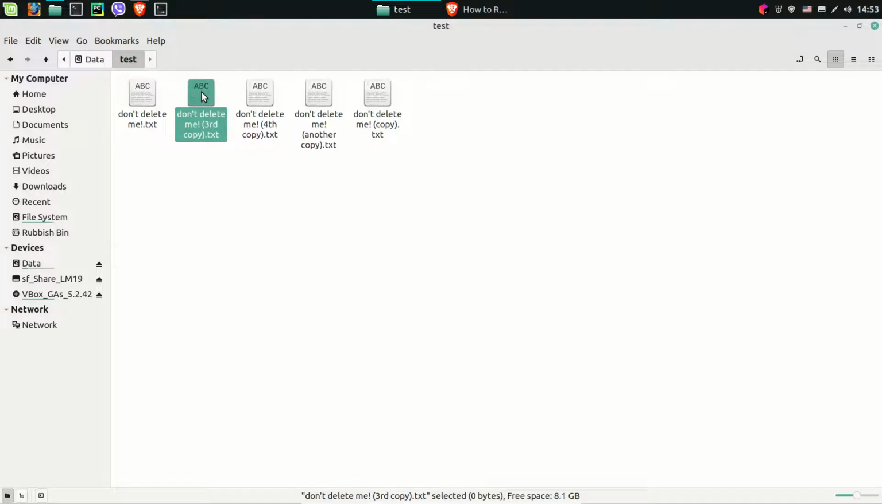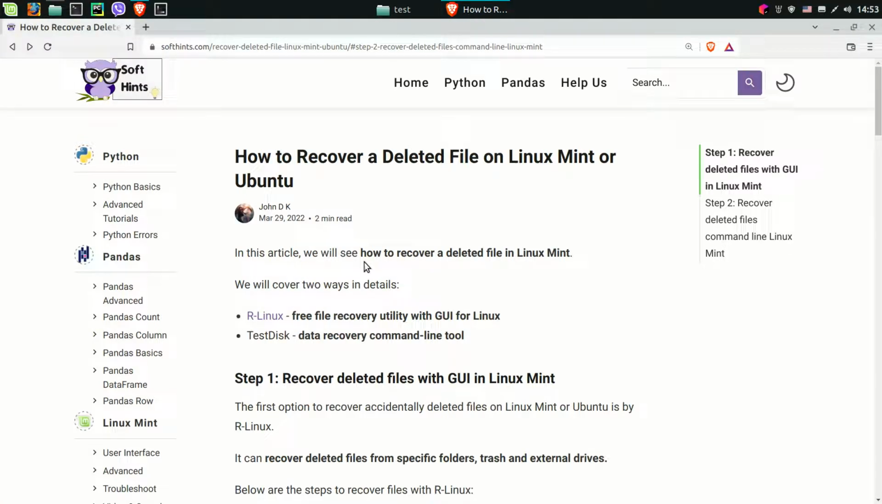Has it ever happened to you to permanently delete an important file just before a presentation? Sometimes mistakes happen. Fortunately, there is a way to solve that. In this video we are going to see two ways how we can recover permanently deleted files in Linux Mint and Ubuntu.